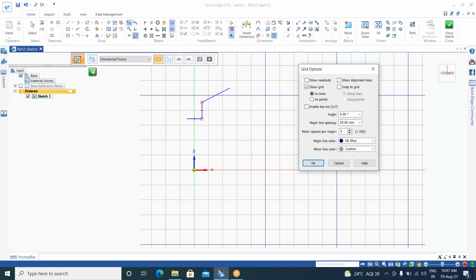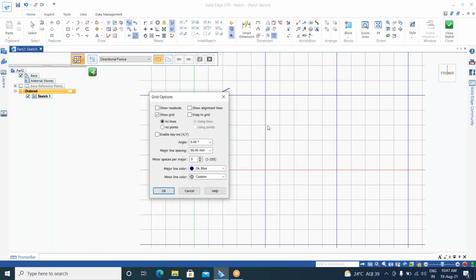In between, the minor spacing is 50, and for major lines there is 5. In case we need to change the major spacing to 100, which is nothing but the distance from one black line to another black line, we are going to increase it to 100. So the distance between two major lines will be 100. Like that we can edit the line spacing, and at the same time we can see the major line color is dark blue and the minor line color is a custom color.